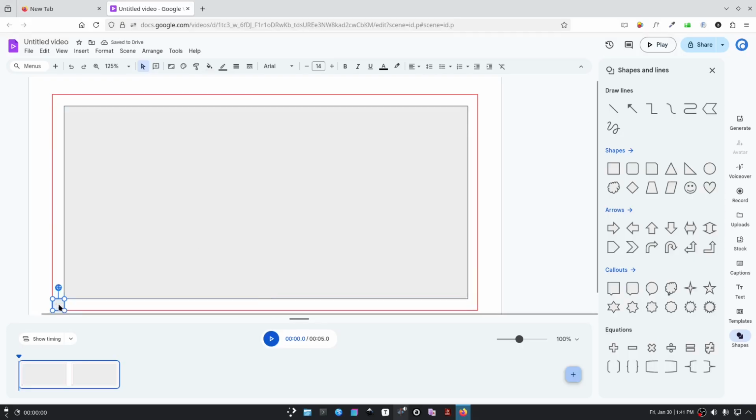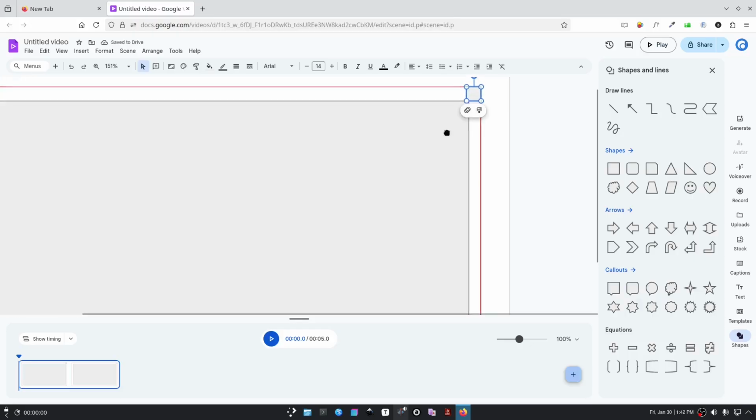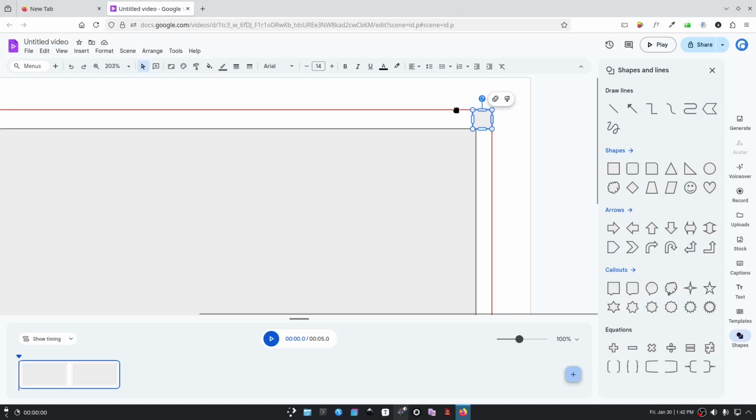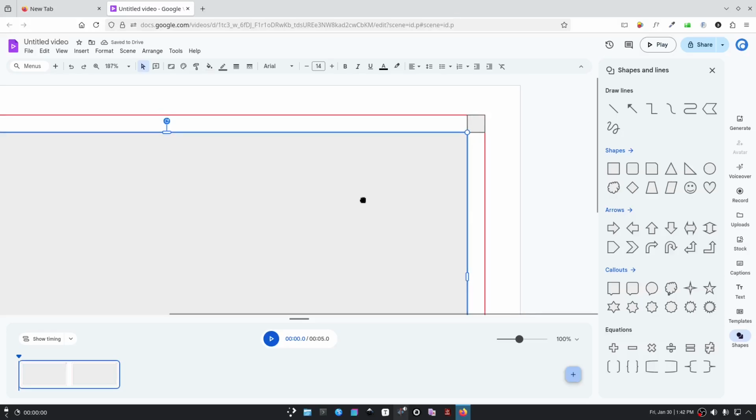And I don't think I'm correct. If you look at my left to right here, I think I am a little off. You can see I'm a little off. It's a little closer here than it is here. So let's click on this again, wait for it to snap. There we go. Now we're dead on.